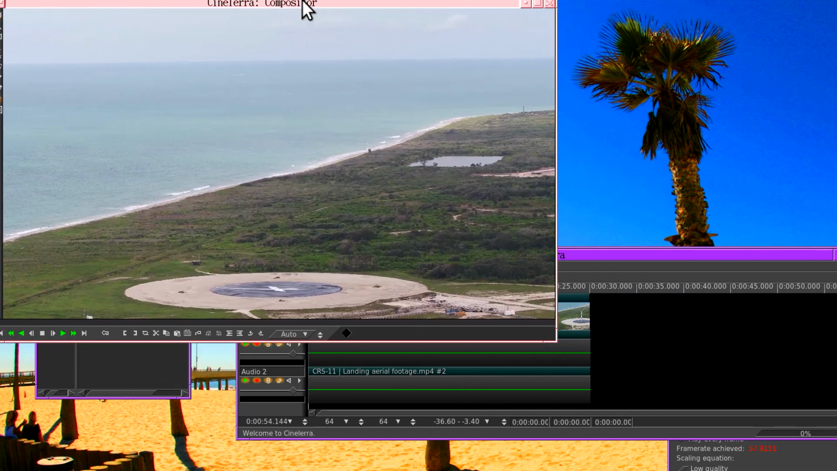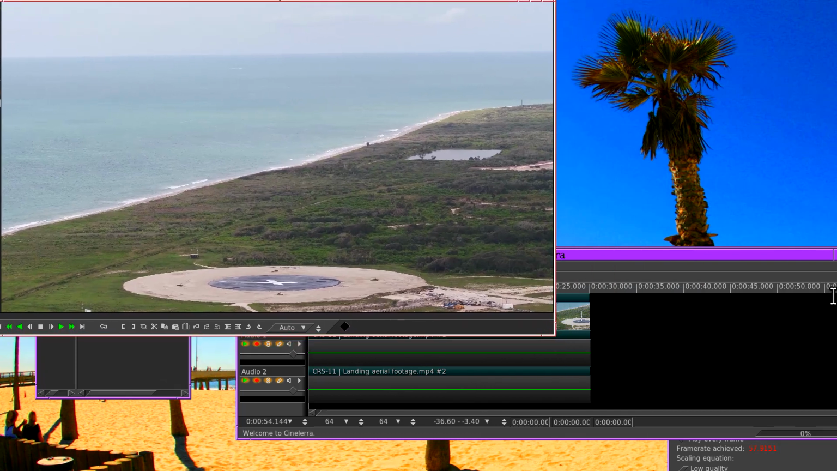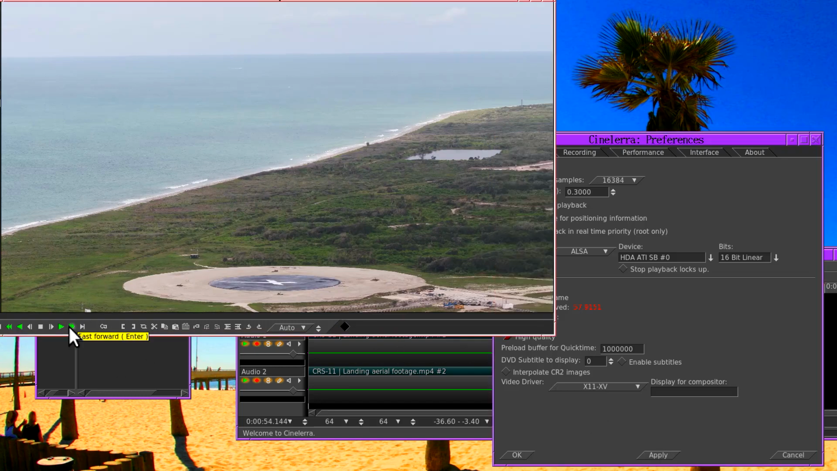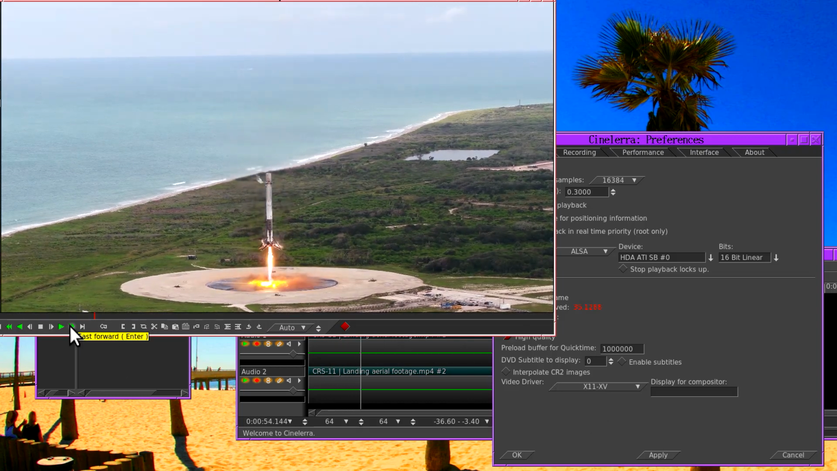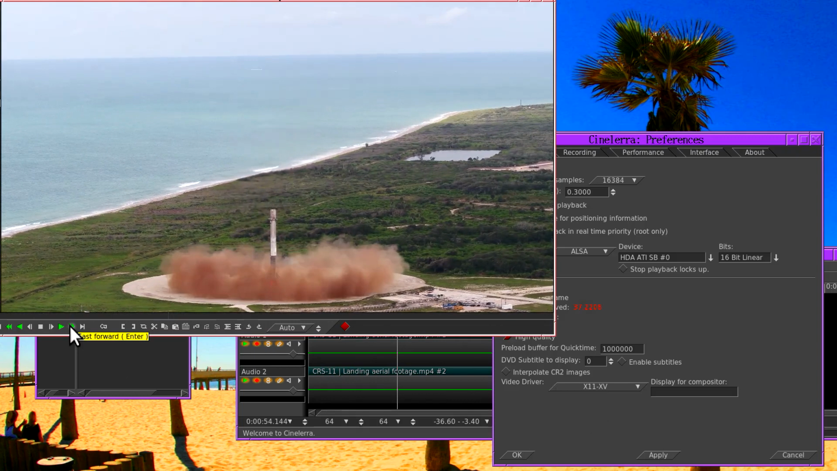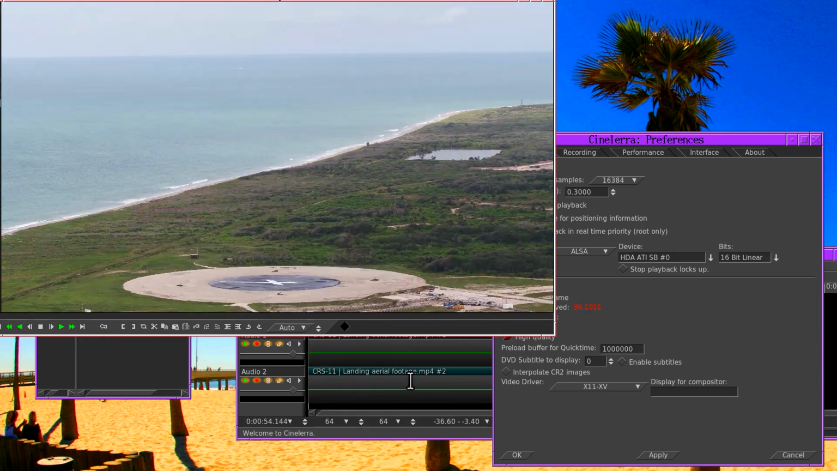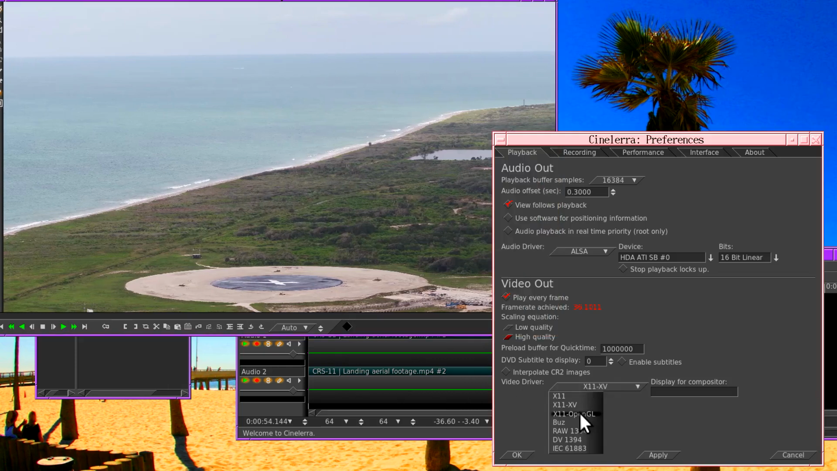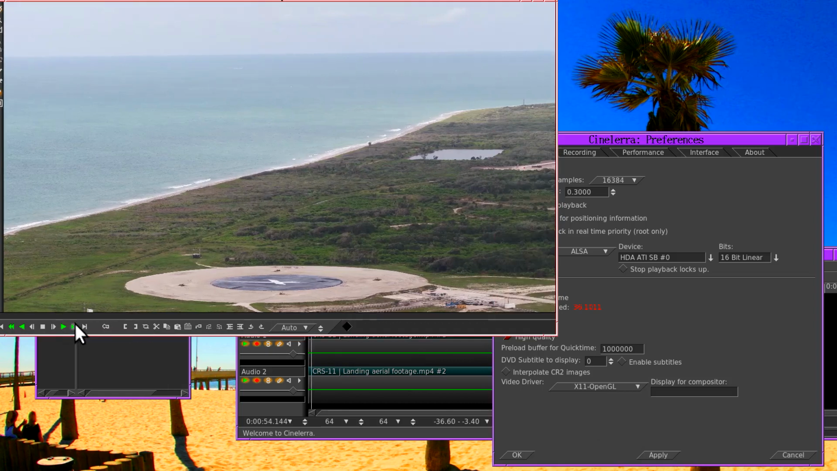Now let's try double speed with X11-XV as the playback driver. So I'm going to select it here, select X11-XV and hit apply, and then play double speed. Here we can see this method is actually slower. If we select OpenGL as the playback driver, play it back, it's actually the slowest.